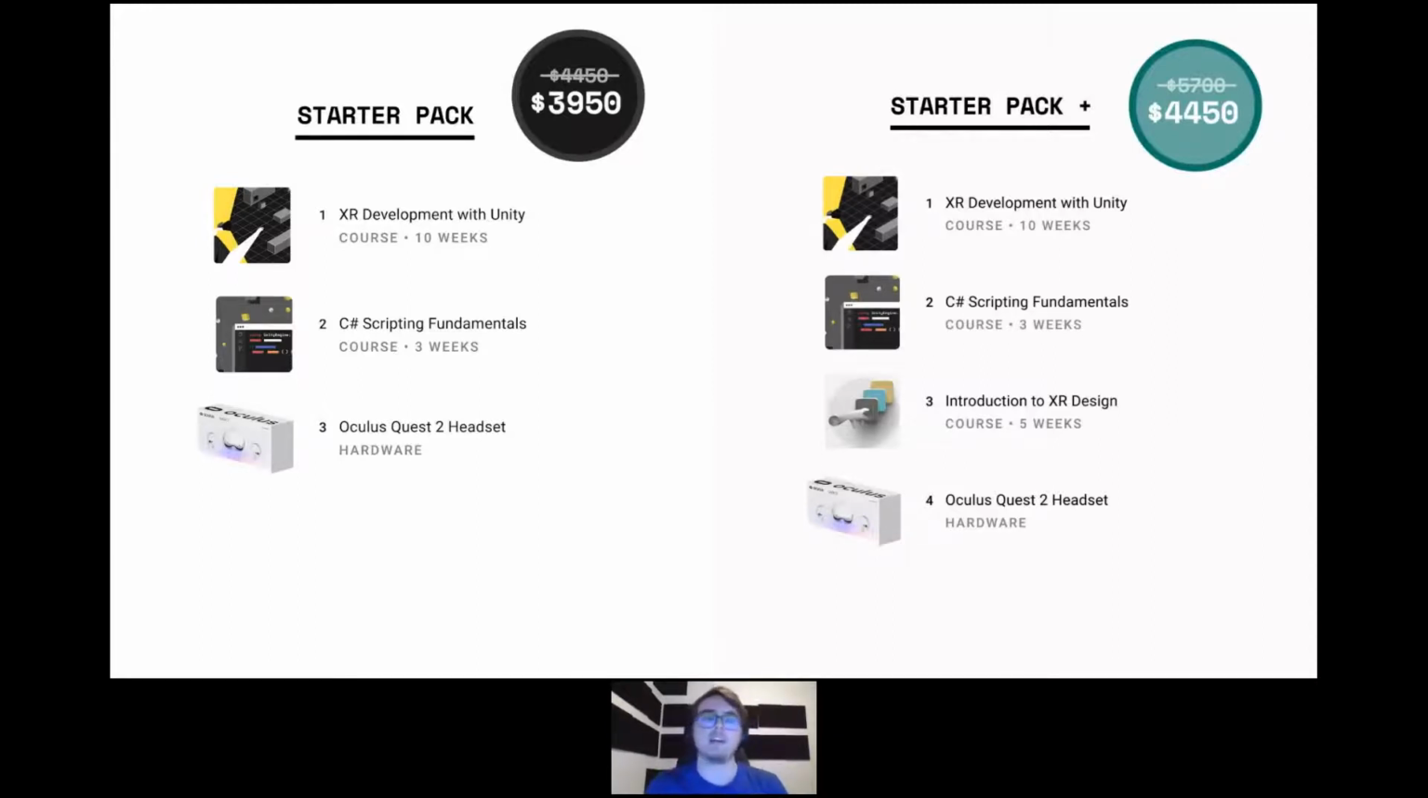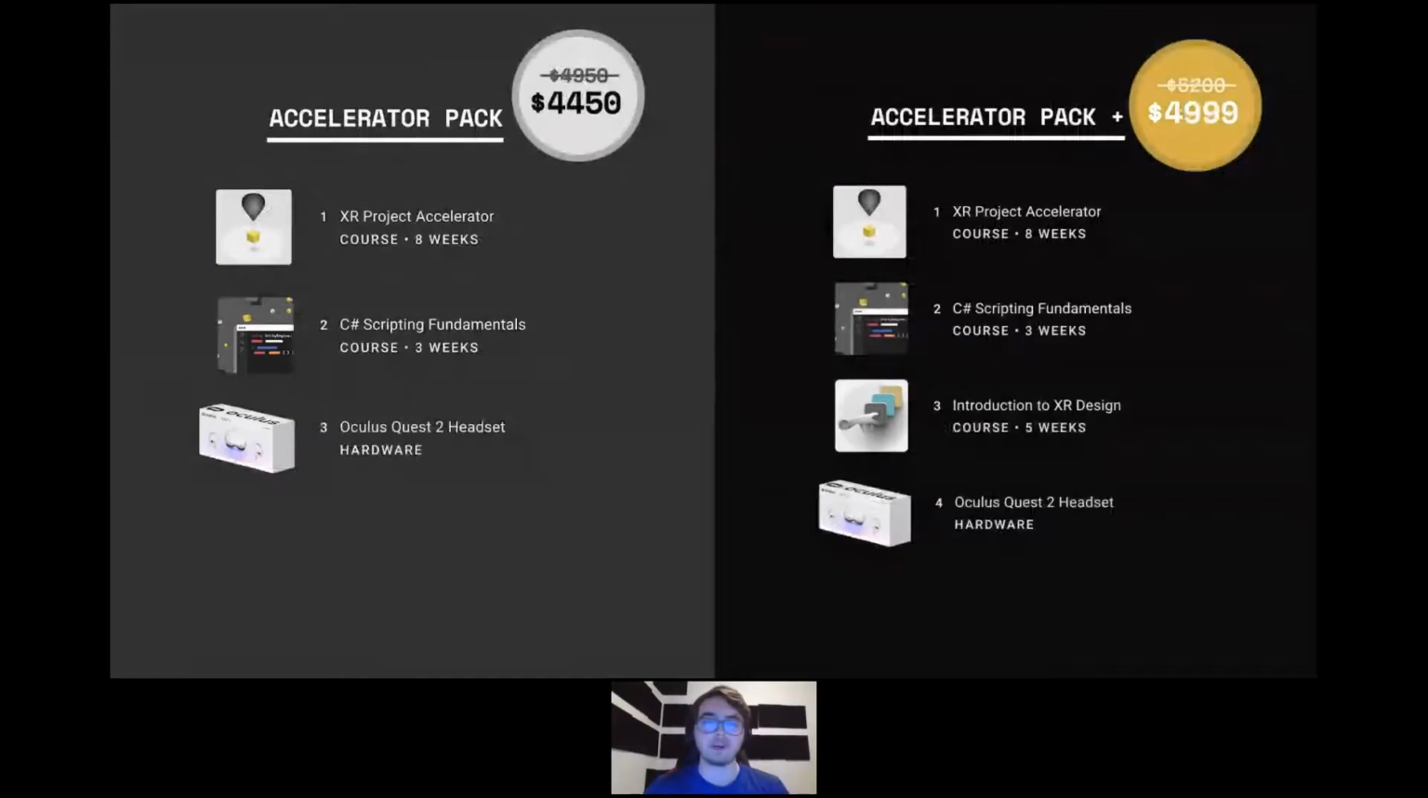Not to be forgotten, we've also created the VR Starter Pack Plus, which is the same package, but you can also do the Intro to XR Design short course at 50% off. And again, it wouldn't be fair to offer a starter pack without also offering a more advanced bundle to folks that might consider our advanced course, and it's the exact same structure. So Project Accelerator, refresher course in C#, new Oculus Quest 2 headset, and the Accelerator Pack Plus would be the same, but with the Intro to XR Design course added on.